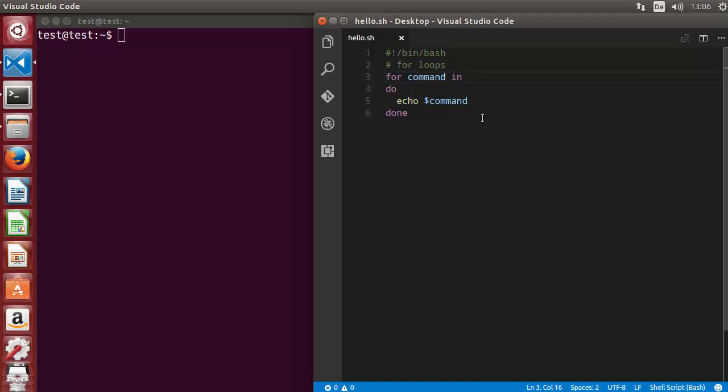In the last video we have seen how to use for loop in shell scripting. Now in this video we will see how we can use a for loop with some command, and we will see some examples to understand this better.